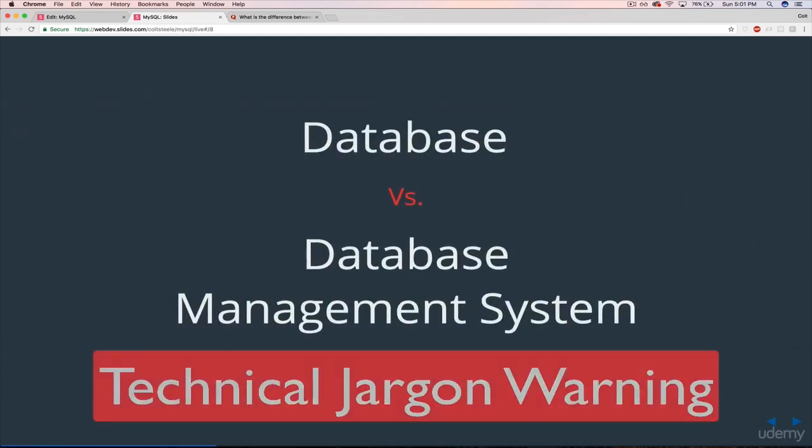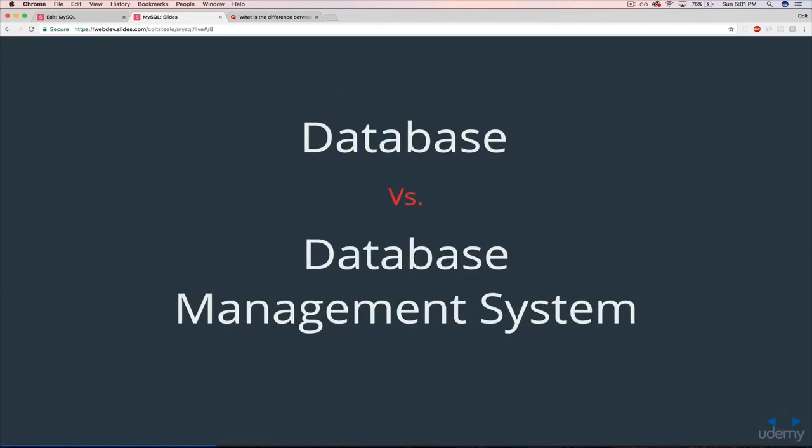So I did say we were going to dive a little bit into jargon and terminology. I usually try and stay away from that early on. Well, I try and stay away from that in general, but especially early on in a course.